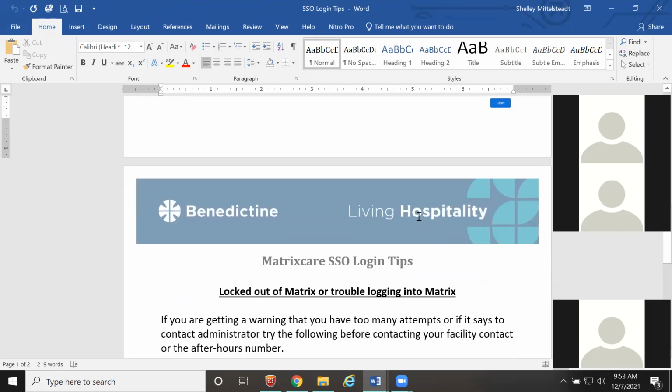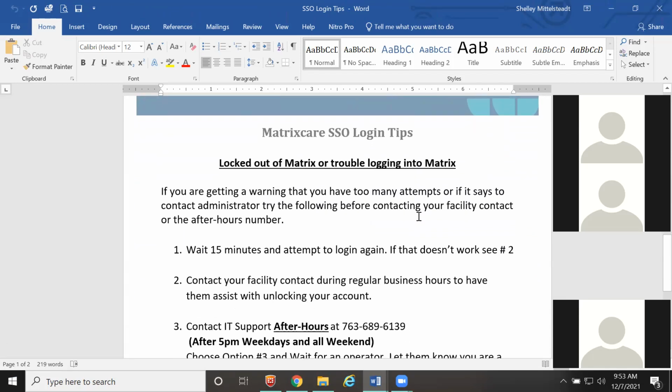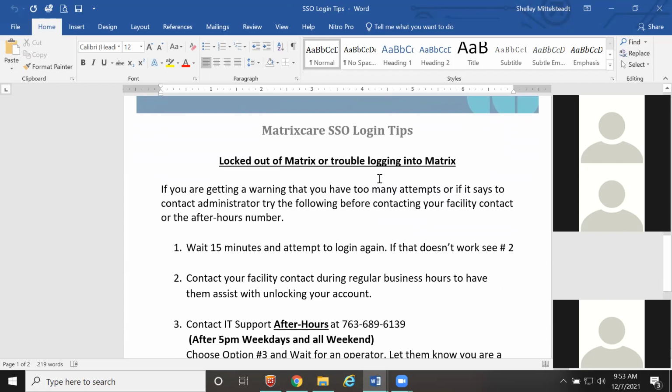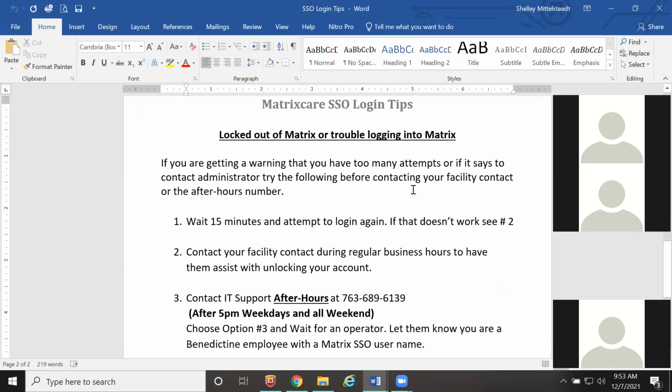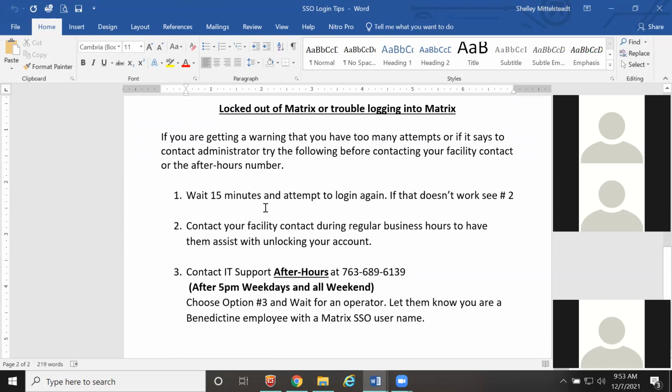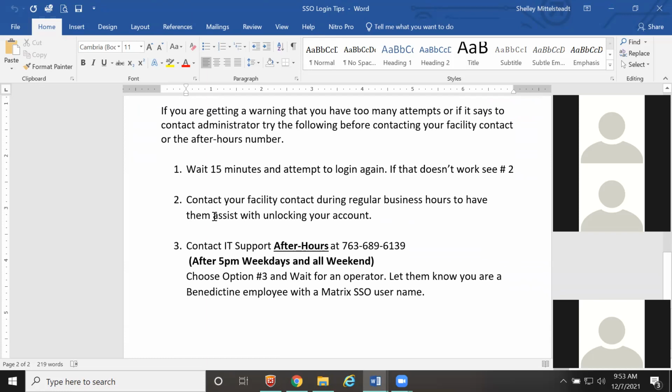I did want to point out that if you are locked out of Matrix or having trouble logging in, and this is for the SSO only, if you're getting a warning, you want to wait 15 minutes and then attempt again. If that doesn't work, then you will contact your facility contact during regular business hours. So if you have the ability to set users up, you have the ability to unlock their account as well.